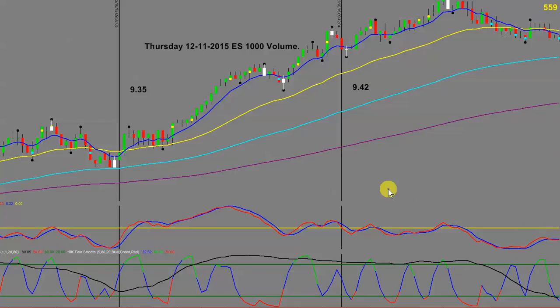I just want to show you a couple of things here. First of all, one of the times is the turn at 9:35, and you can see here at 9:35 we actually had a bounce off the 89, and we actually call this an 89B anyway.